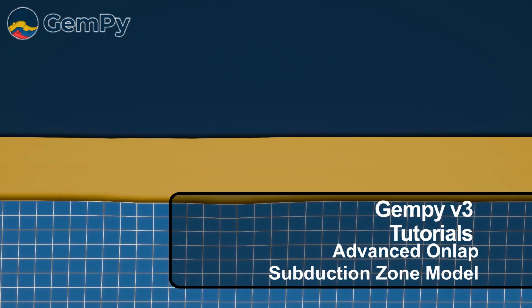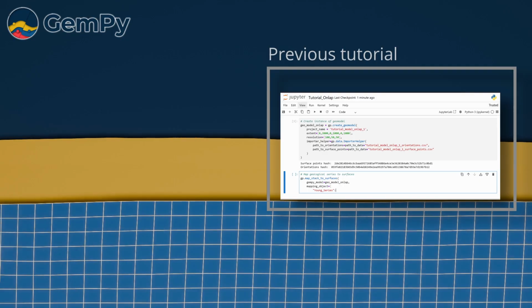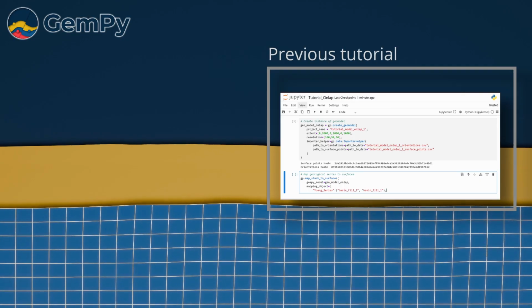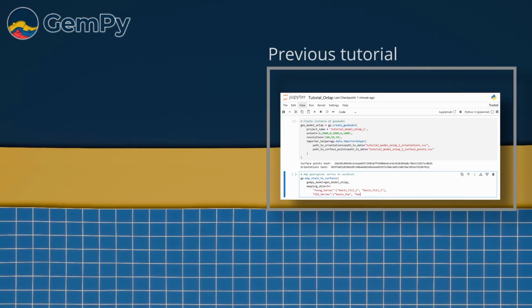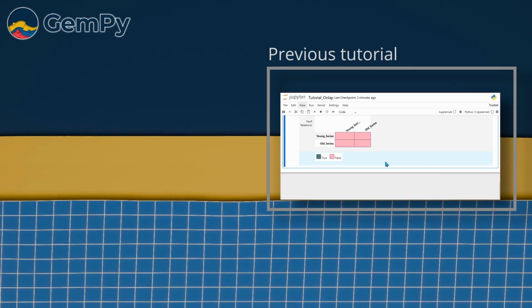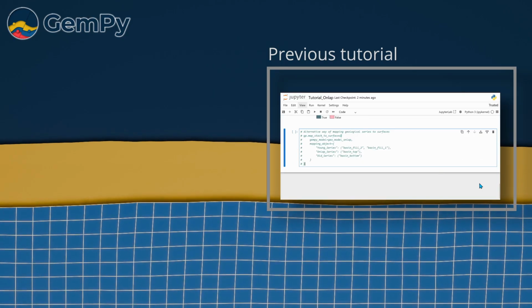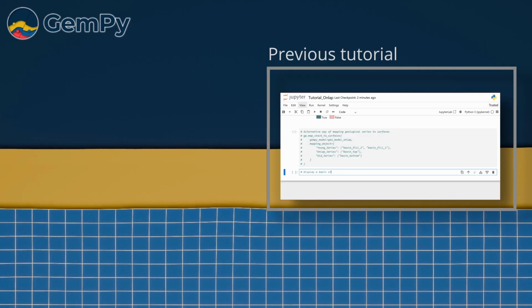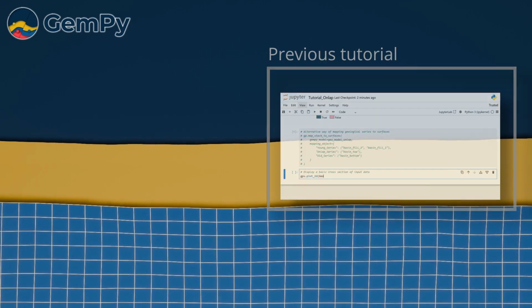This is the second part of our tutorial on onlap relations. In the last video, we showed how younger structural groups can onlap onto older elements and discussed how this can sometimes lead to elements serving dual roles, acting as both onlap surfaces and volumetric elements. This doesn't always align with the geological logic of the structural frame.